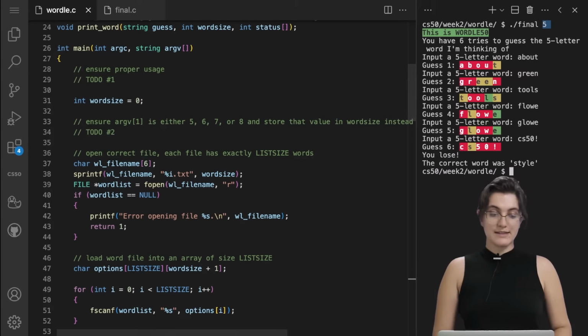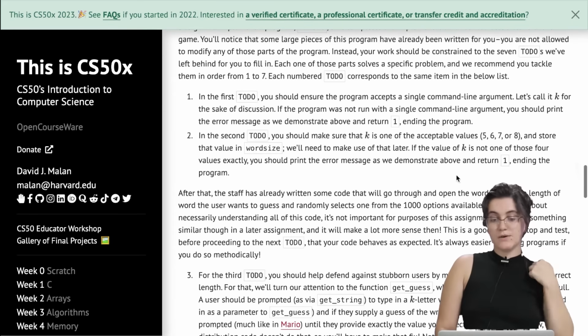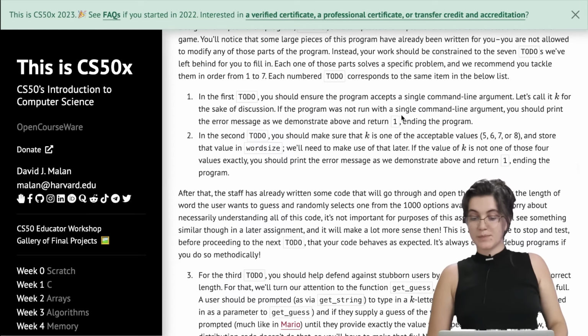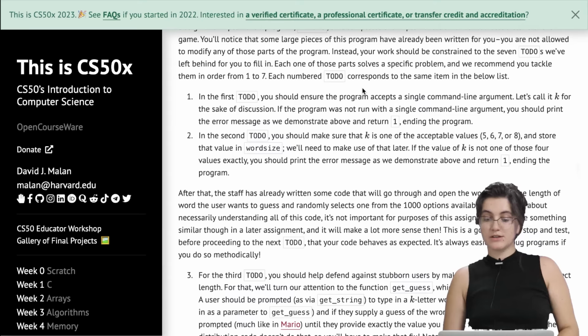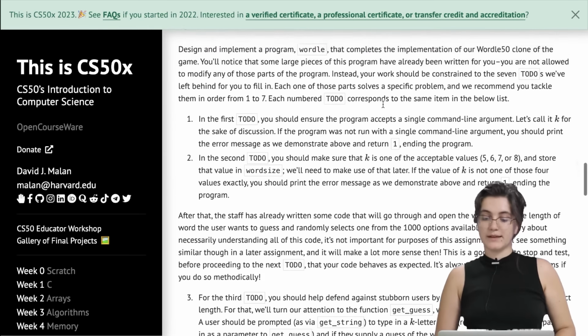Okay, so let's see here in the CS50 requirement. In the first to do, you should ensure the program accepts a single command line argument. Let's call it K for the sake of discussion. If the program was not run with a single command line argument, you should print the error message as we demonstrated above and return 1, ending the program.